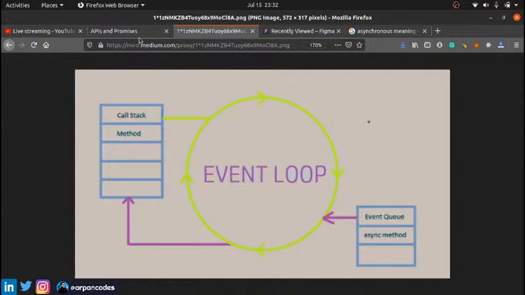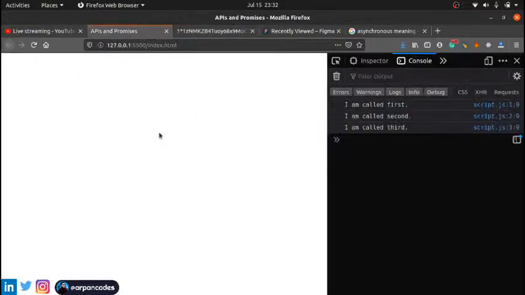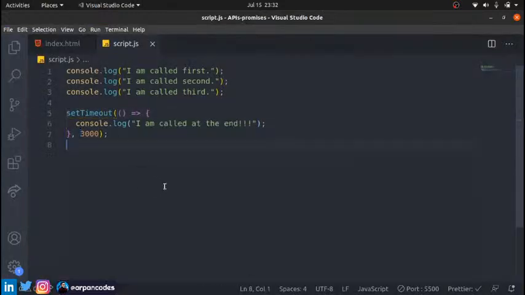So what will happen here, please notice. I hope the console is visible. The moment I refresh, all three are executed, and after 3 seconds the I am called at the end log was executed. So what happened here, as I said, is that this setTimeout is asynchronous.